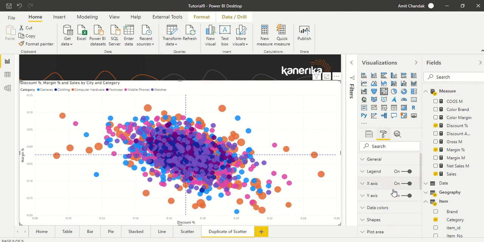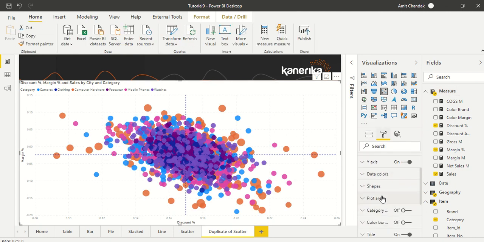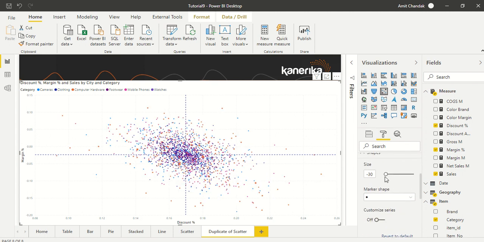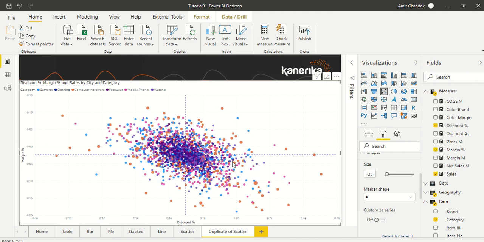So we can have one property out here which is basically shapes. We have the size inside that one, and we can actually go ahead and reduce it. So we have made it very small. Let's make it -25, so a bit bigger, and then we can decide marker shape if you want, like square shape or something like that. But I think right now this would look much better.